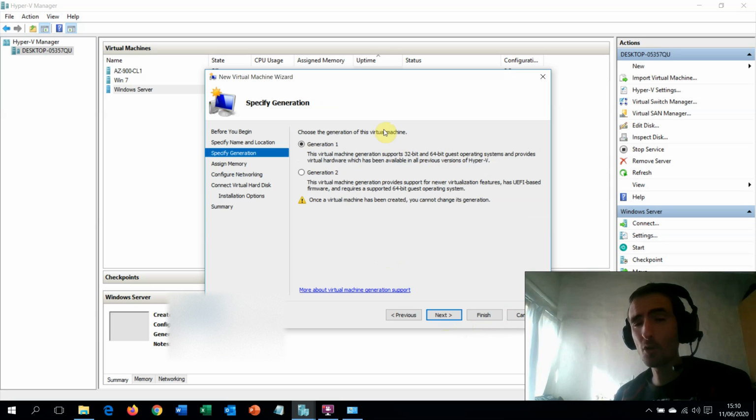Not everyone's going to be prompted with this screen. So generation 1 and 2, this option just came out recently, maybe in the last few years or so, so it's not that recent. But before generation 2 was available, this would obviously automatically just be generation 1.